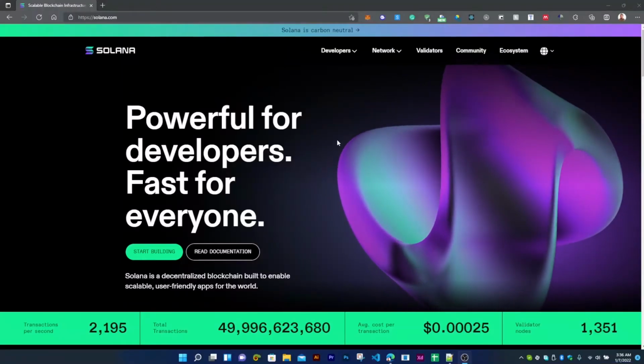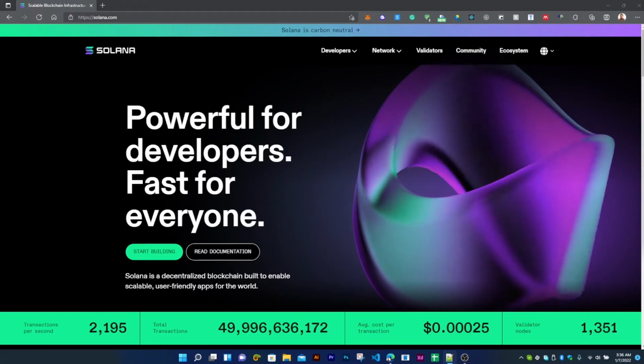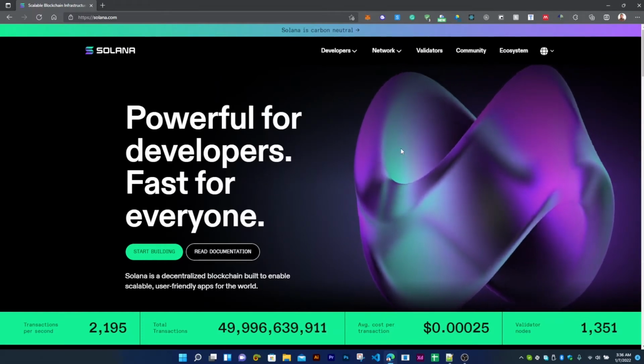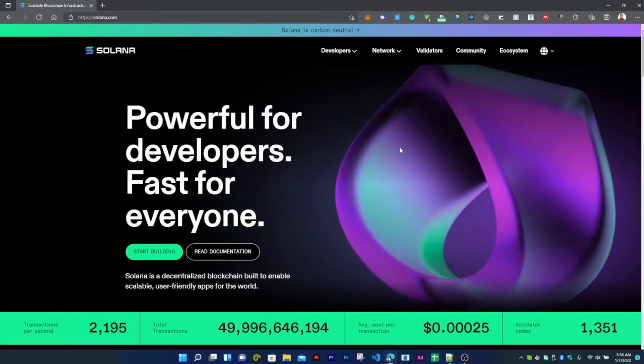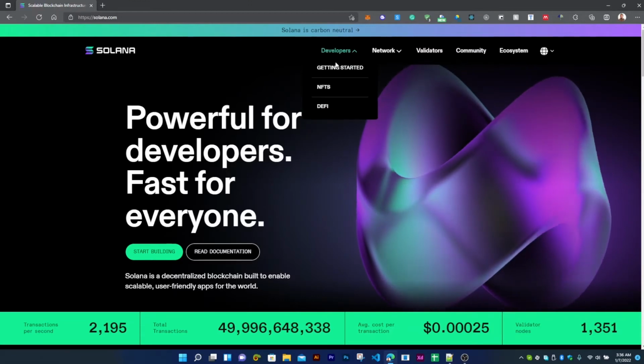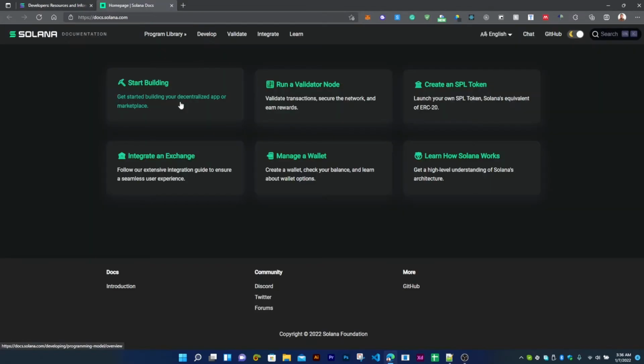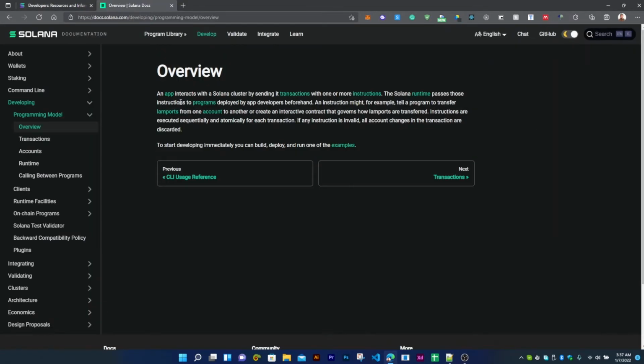Now let's install Solana on our Linux subsystem. You can go to the Solana official website on https://solana.com. We can select the developers drop-down on top and click on Getting Started, which will direct you to the developer page of Solana. Now you can click Explore the Docs button and click on Start Building card. This will direct you to the Solana developer documentation which you can refer for your development needs.